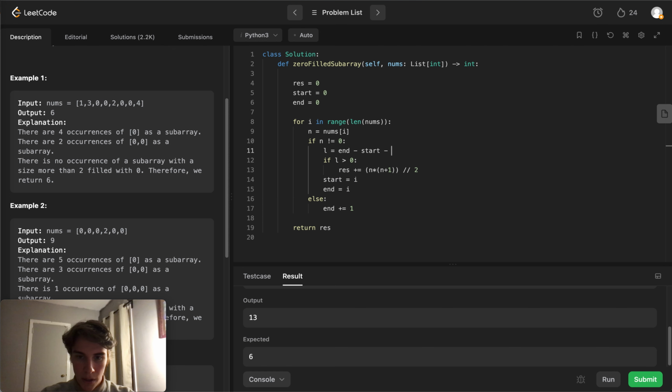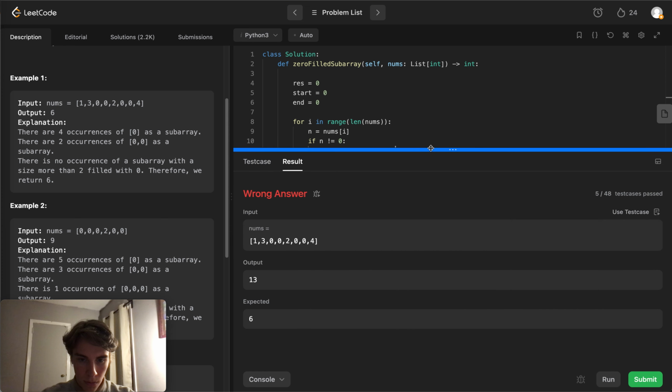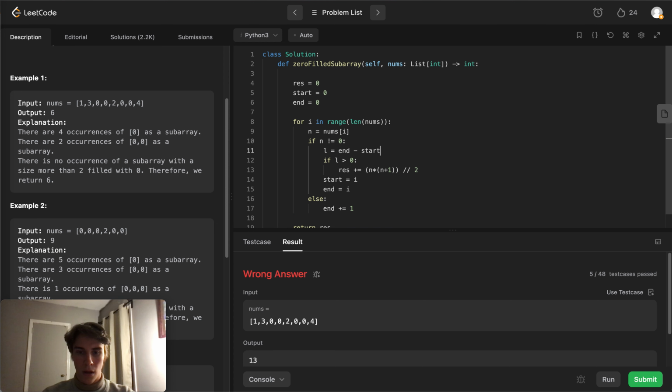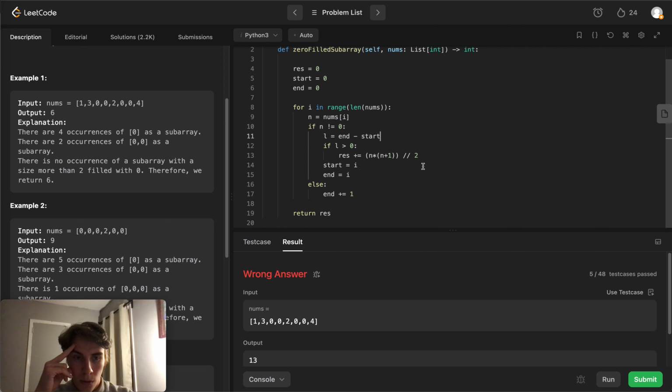Should I be doing a -1? Sorry, let me just quickly think. I feel like my start and end index are off a bit. Is my logic here correct?